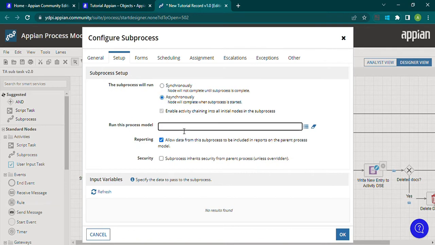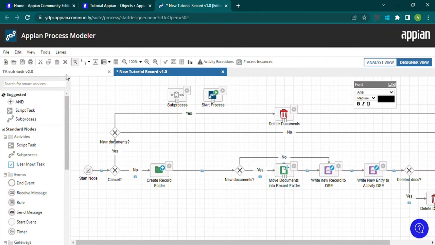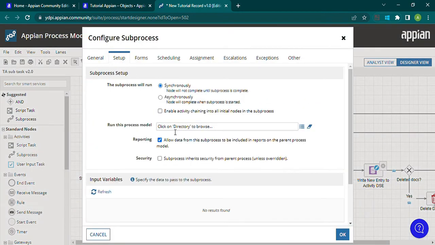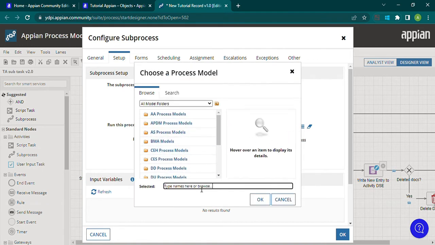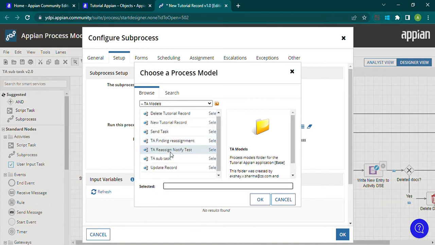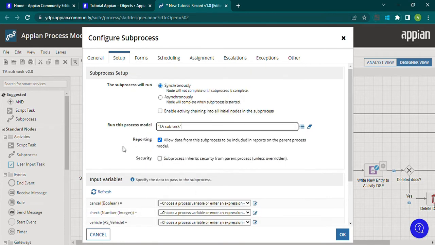So let me select our process model. What was the name? TA subtask. If I select this TA subtask, let me go through this option. TA models and TA subtask. Okay, after selecting this sub process, we have one option also: enable activity chaining into all the initial nodes in sub process. We can add activity chaining directly inside the sub process initial nodes.